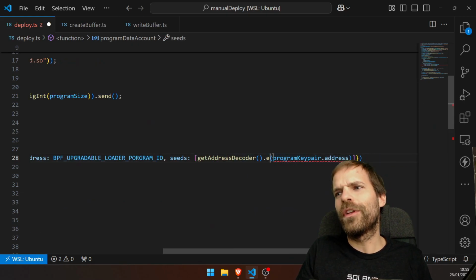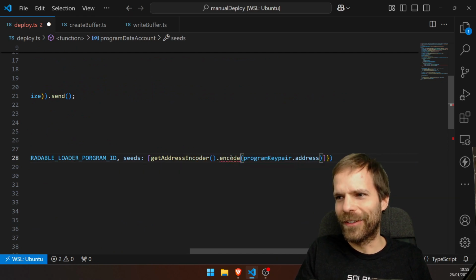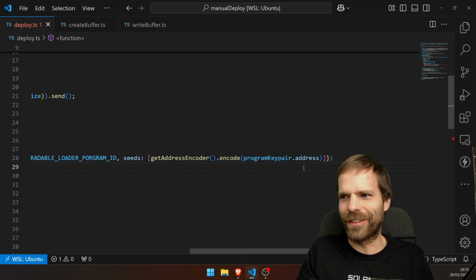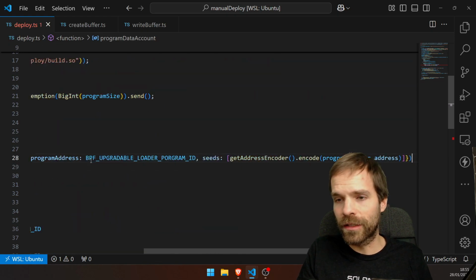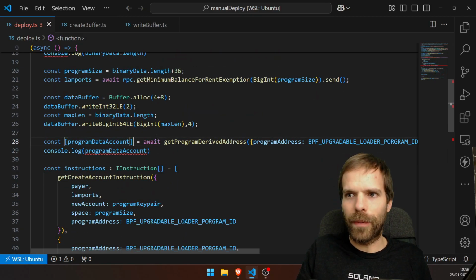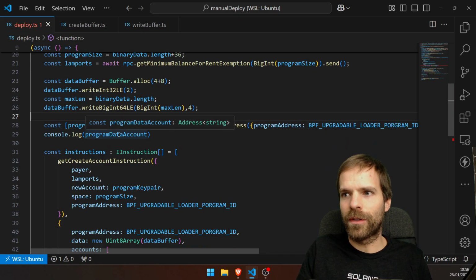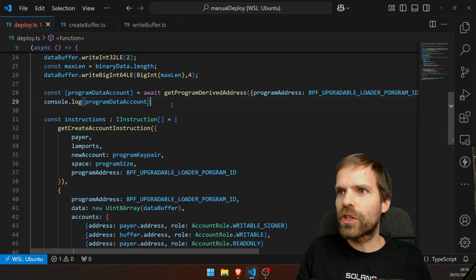No? Oh, hold on. We need the address encoder, and then we encode the address. Okay, sure, let's do that. Yeah, why not? And that's my seed. And then I can log it, the program data account. I'm pretty sure that it is what I need. I also get the bump. I don't care about the bump. So here we go. That's just the address. Perfect. Watch my TypeScript tutorial if you don't know what I'm doing here. That should be that account.